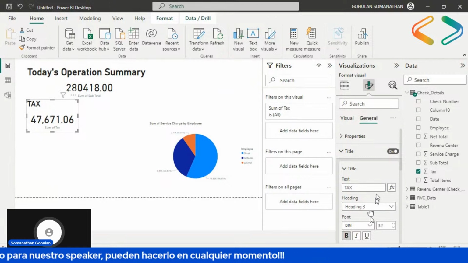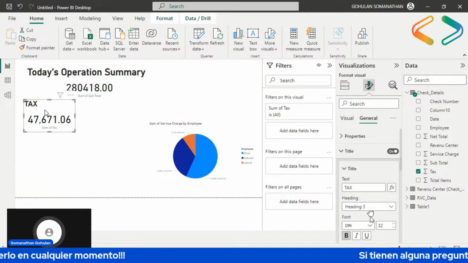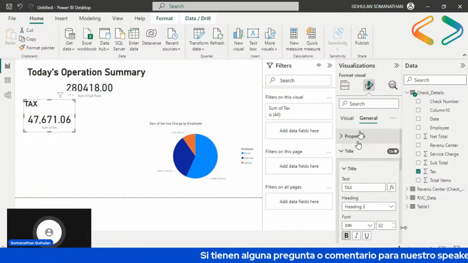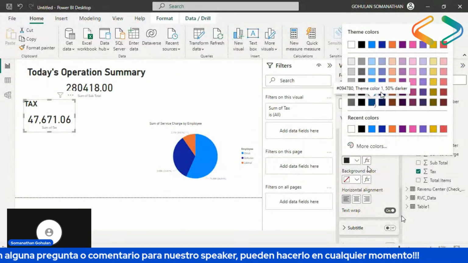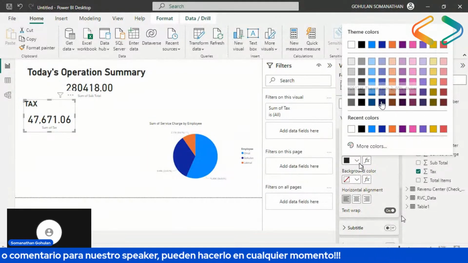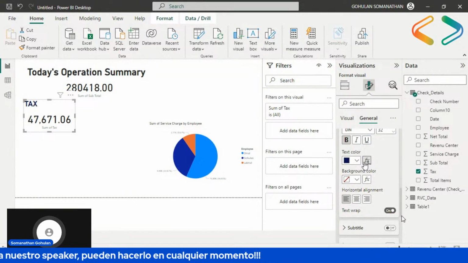So here I have selected the heading too. Here, if you want, you can change the color as well. It is available over here. So text color, maybe I can put the text into a different color, maybe this color. Yeah.